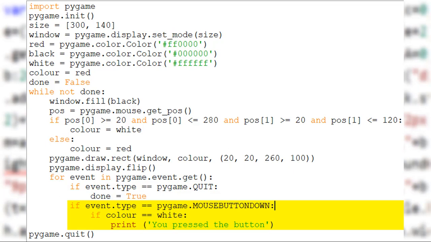It will then reach another if statement, which would see if the mouse is on the button by seeing what colour it is. If it is, then it will print "you press the button". Then finally we have pygame.quit for the exit.